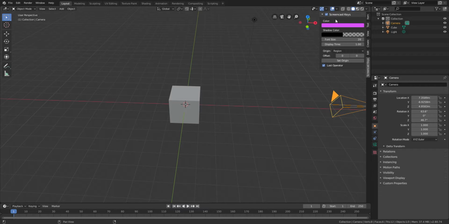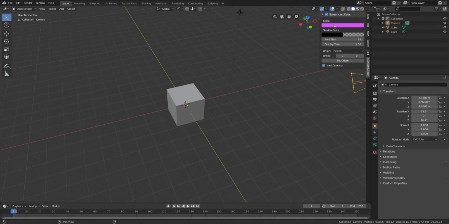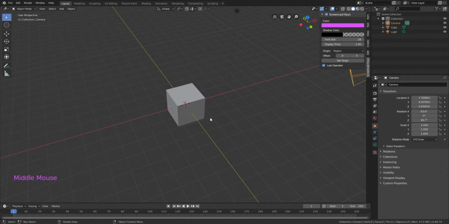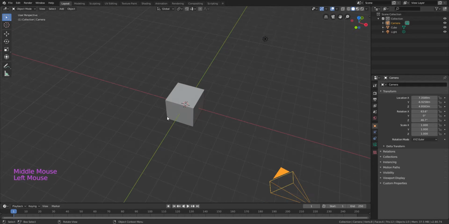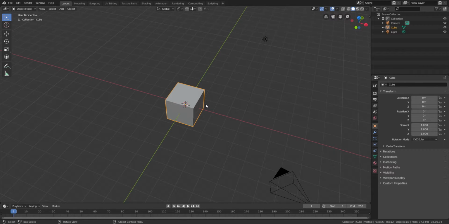I'm going to turn on the screencast keys so that you can see what I'm doing as I do it. Down at the bottom there, you can watch what key presses I use, so that I don't have to explain all of them.